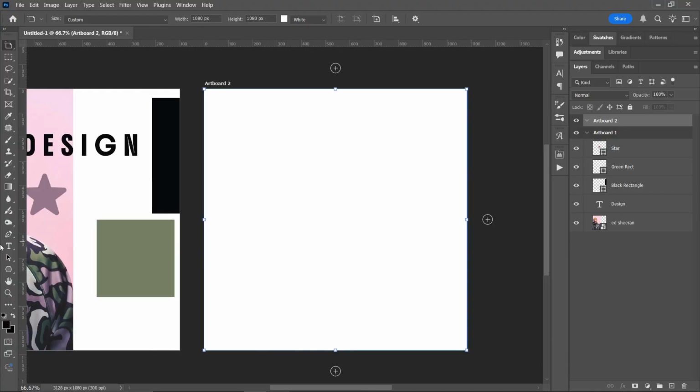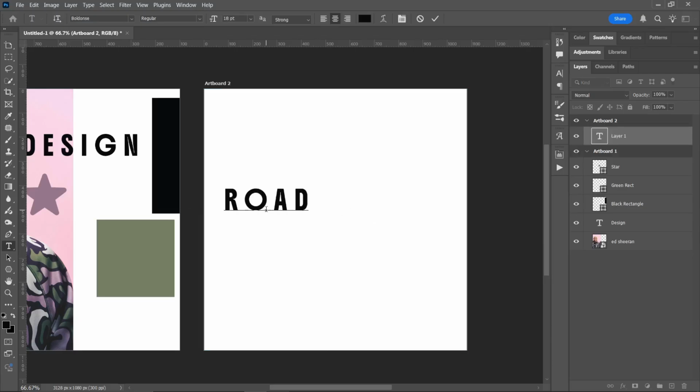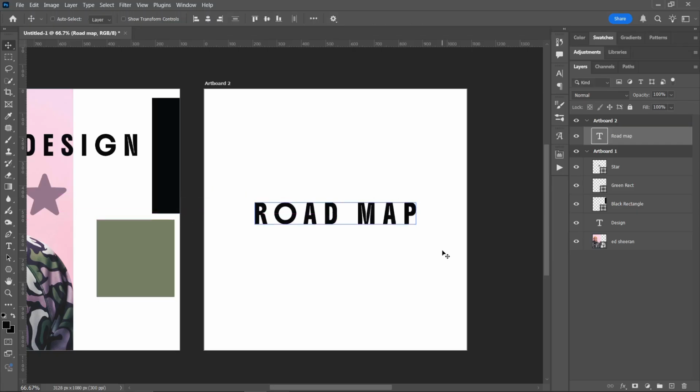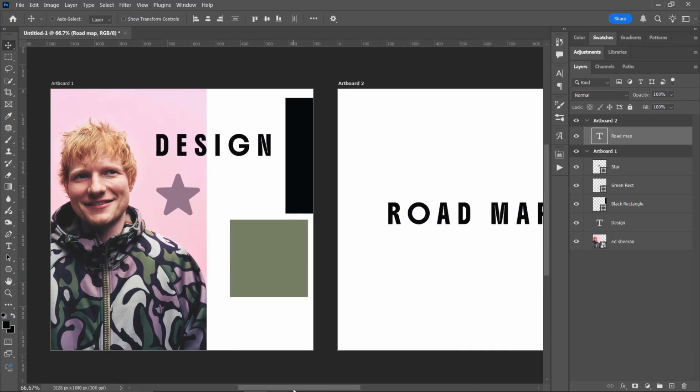Let's say, for example, I want to type a text right now. What should I type? Roadmap. Okay, then move to, then I can drag. Okay, so we have two different artboards. Right, so whatever I'm doing here doesn't show on the other.